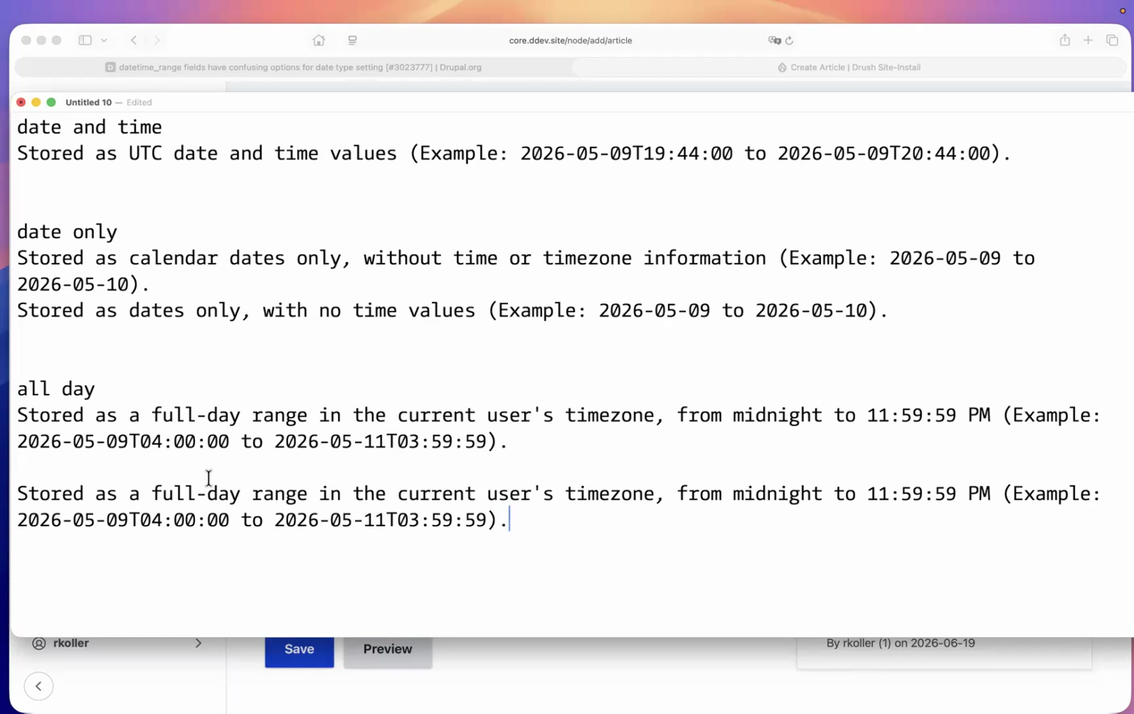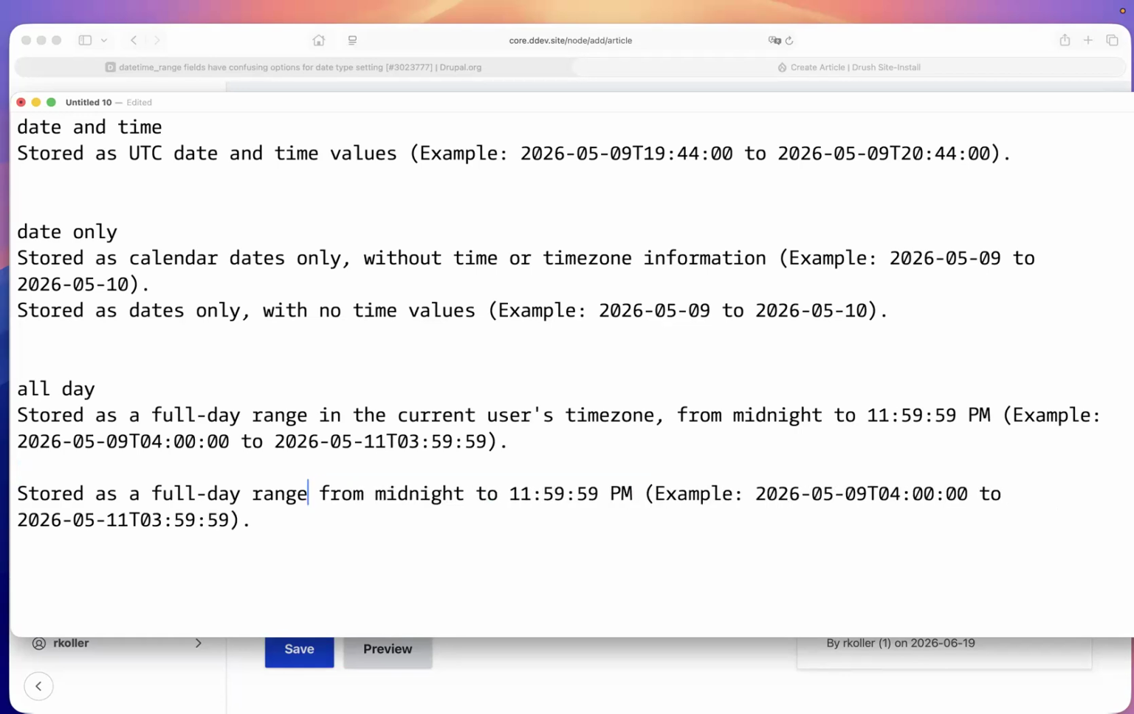Yes, and what I think would improve this is to take the phrase "in the current user's time zone" and move it to the end. From midnight to 11:59:59 p.m. in the current user's time zone. And I think I would keep the comma before the word "from".